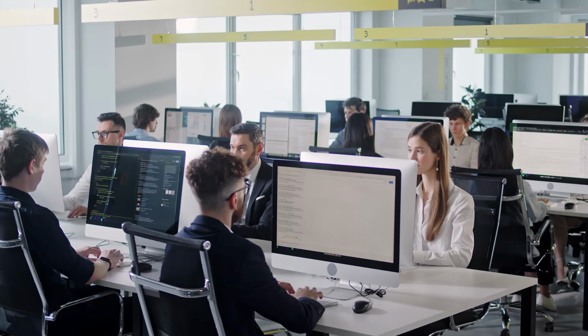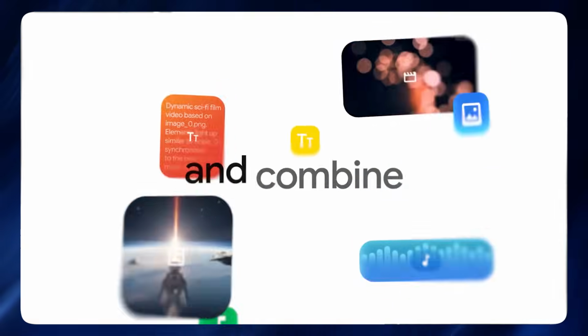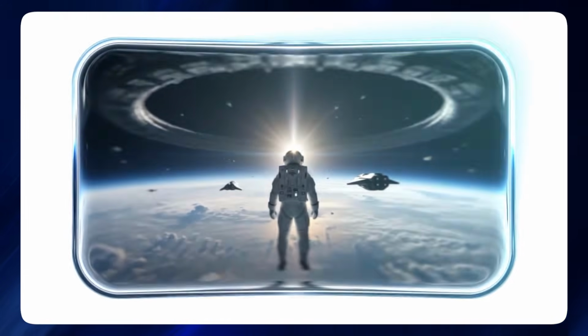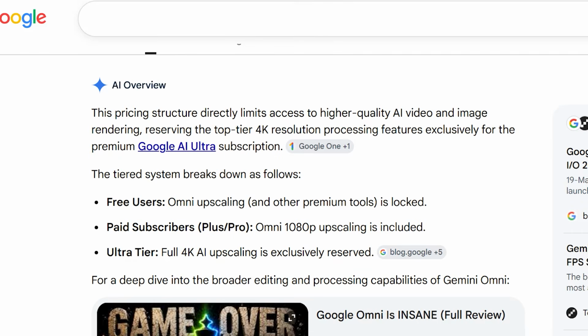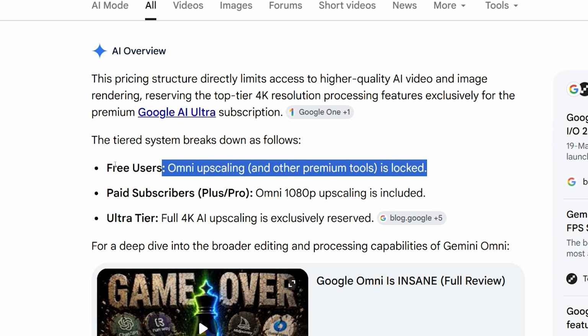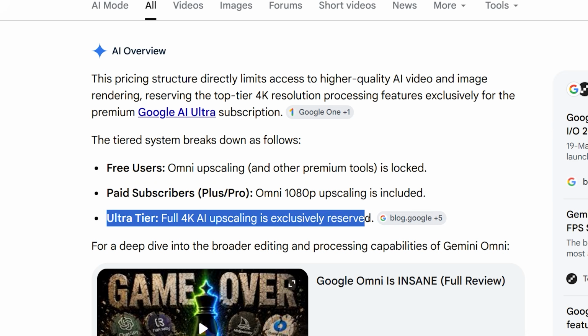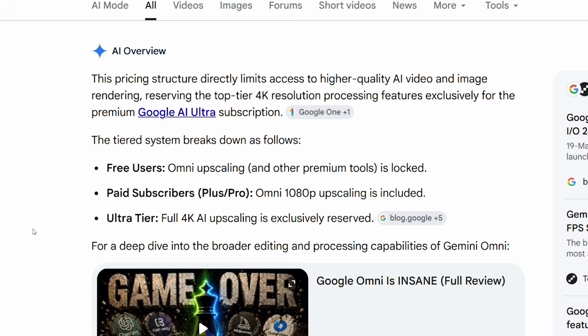It can render legible text inside the frame, which sounds minor until you realize how badly almost every other model butchers on-screen text. Omni can actually place a readable equation or title in a scene. On resolution, 1080p upscaling is free for paid subscribers and locked for free users, and 4K upscaling is reserved for the top ultra tier only. So the crisp output everyone shows off in demos isn't sitting on the free plan.